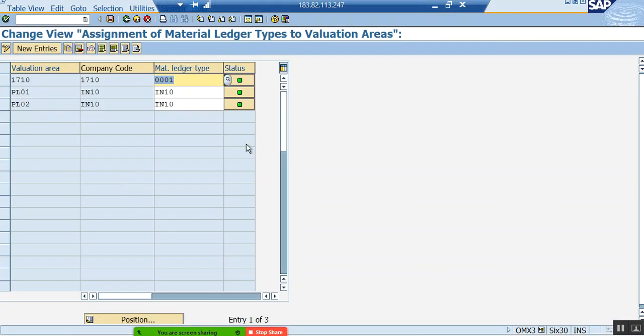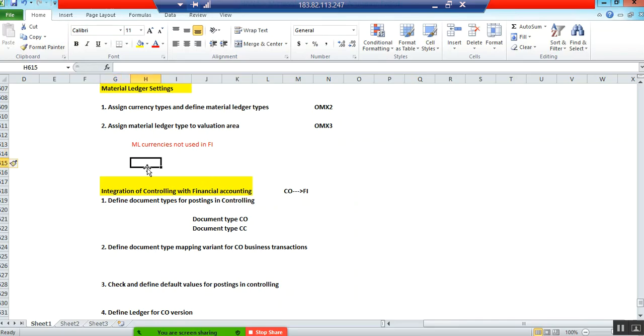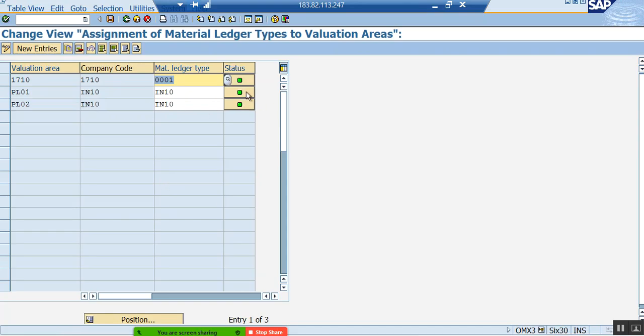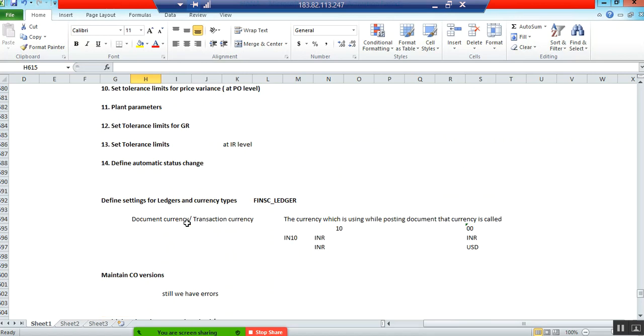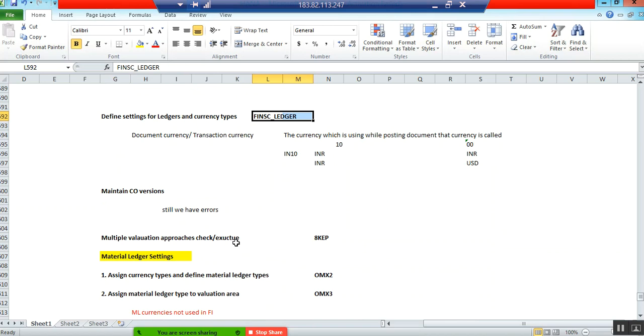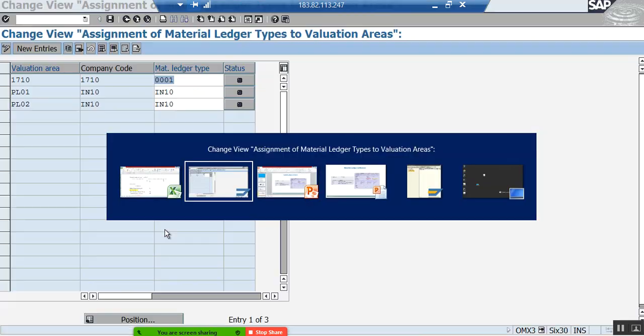I will suggest whenever you are practicing also, first don't do currency settings, do this one and see the error message we are getting, and then go and update your currencies in the FI module. That we did here. Define settings for ledgers and currency types. Where we are creating ledgers, in the same transaction code we can do it. Okay, so just review that.